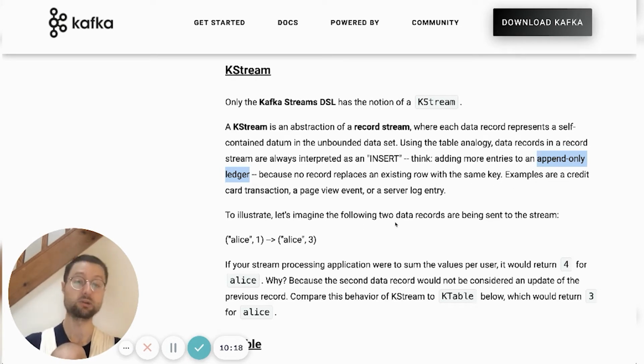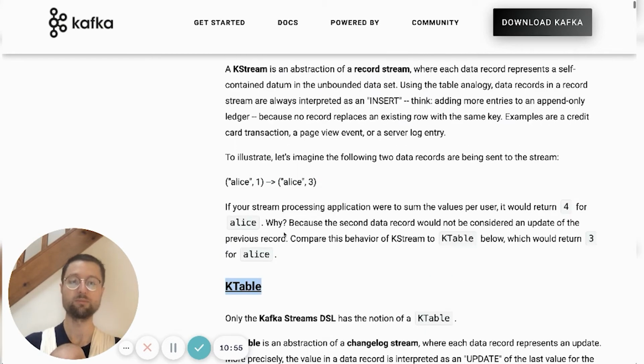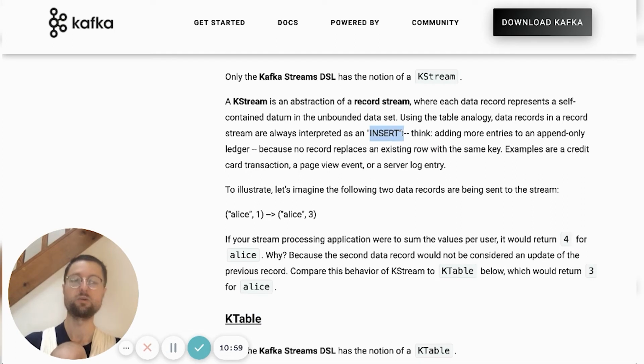Examples are a credit card transaction, a page view event, or a server log entry. Right, once the card transaction has happened, that's it. You can't go back in time and change it. Why would you? Can't rewrite history. A page view event, that happened. Server log entry, that happened. Those are all different from the current score on a game, for example, or the current balance on a bank account. That'll be covered by KTable, but that's why insert is the only way that data records in a KStream are interpreted, because they're all append only.